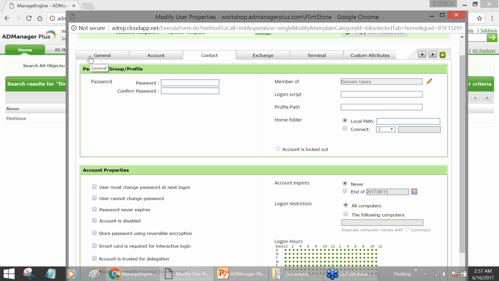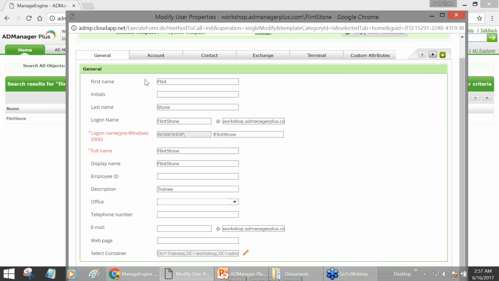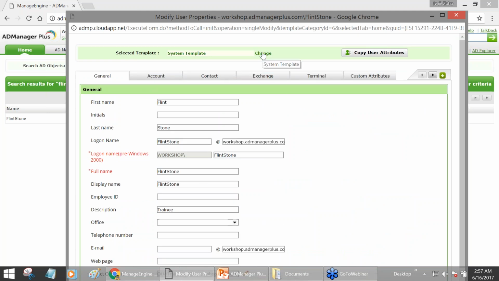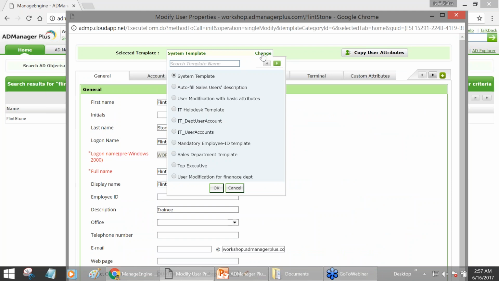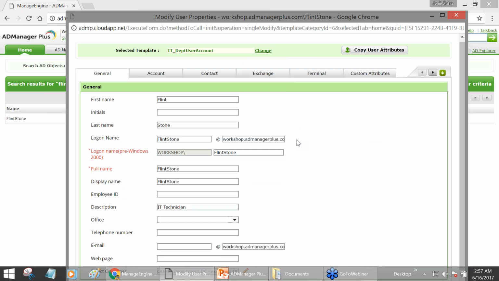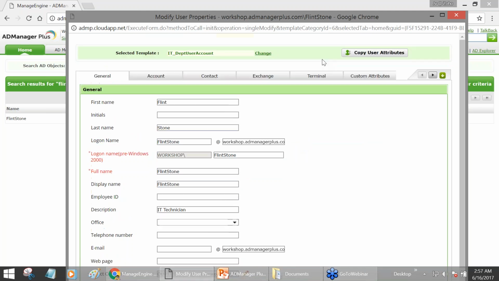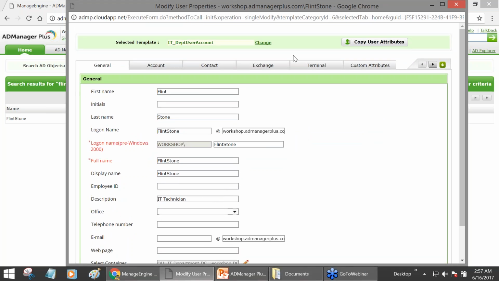So all of that said and done, let me quickly show you how to promote Flint, or how to change Flint's department. A while back, I created a template for the IT department user accounts. So let me click apply and you'll be able to see these attributes getting modified like magic. Yes, so there you go. We've promoted Flint into the IT department.